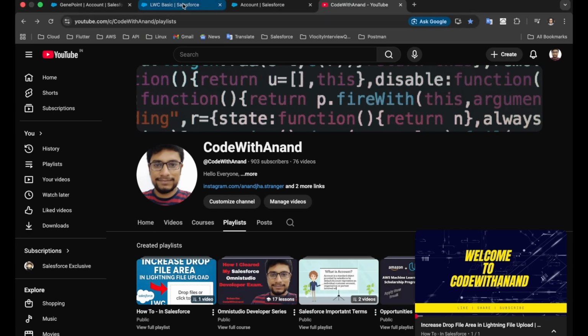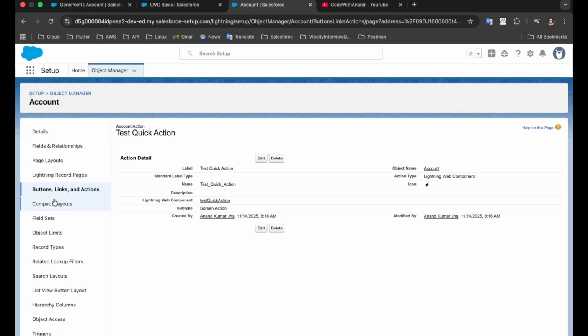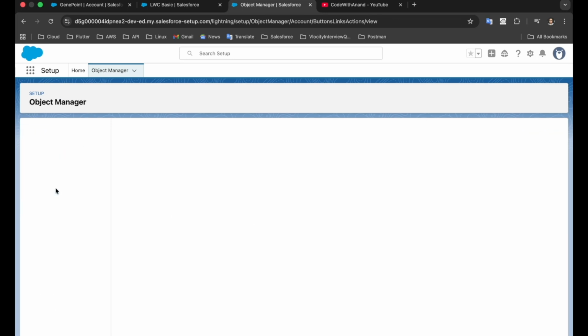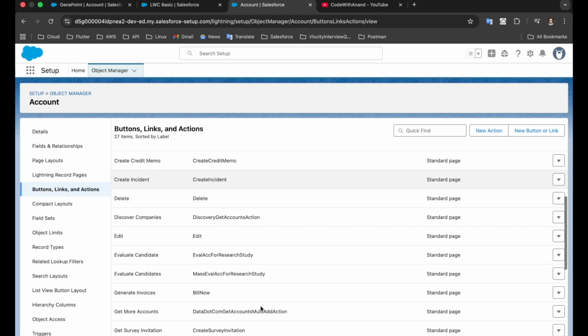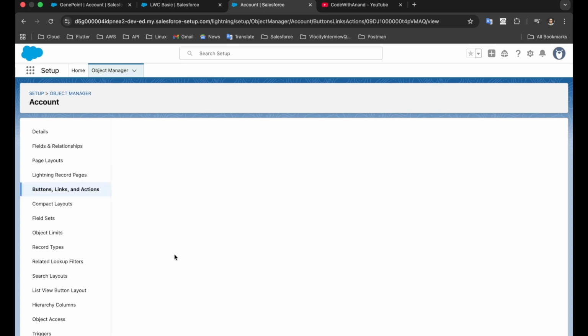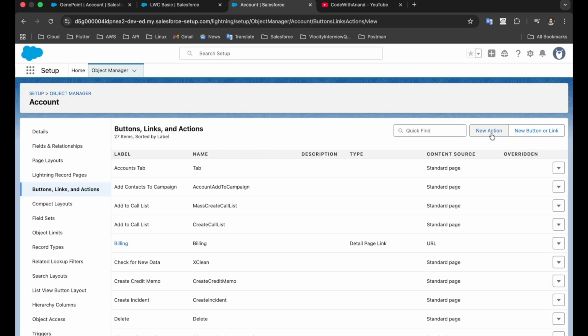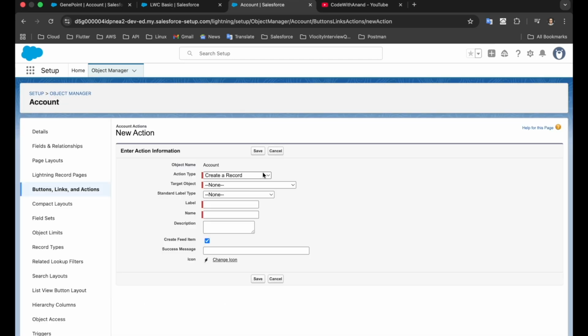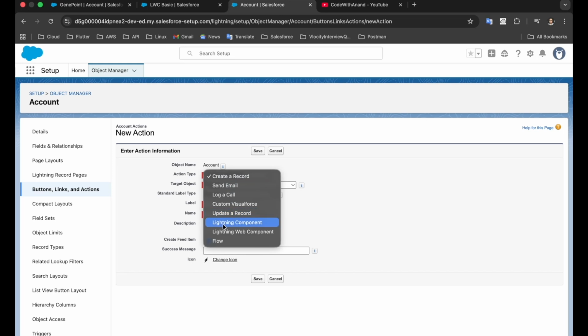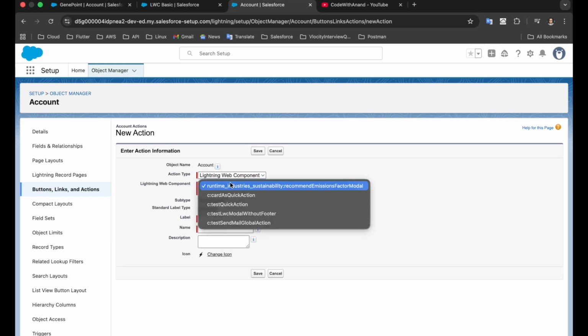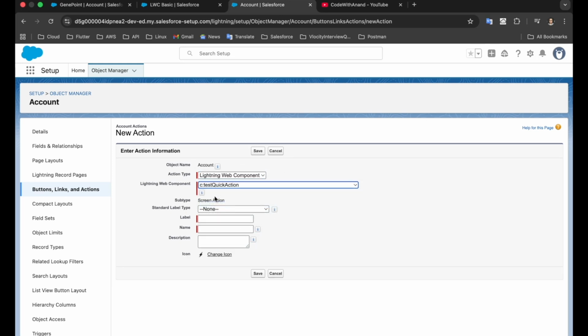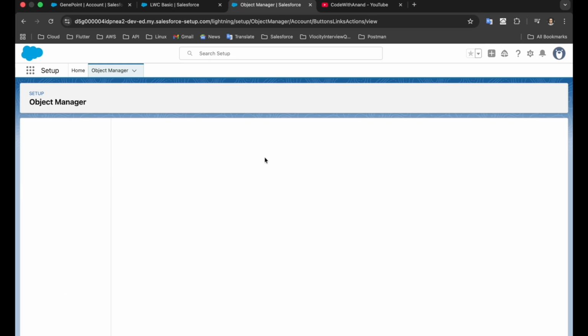So what I did, I came to the Account record object, and then under buttons and actions we have created our test quick action. So you can already see here test quick action. I'll show you how you can do that. You can just click on new action, and from the action type you can choose Lightning record, and then here you can choose your quick action. For me I am choosing test quick action. Then you can give label, name and save it. That's it. So our quick action is already done.